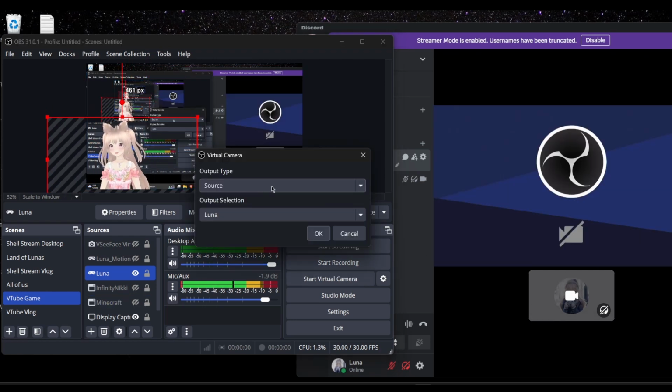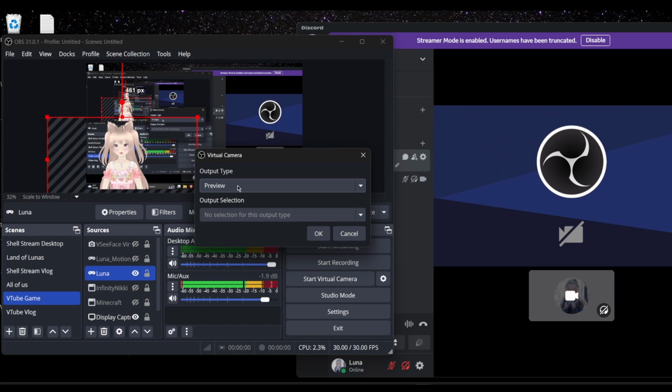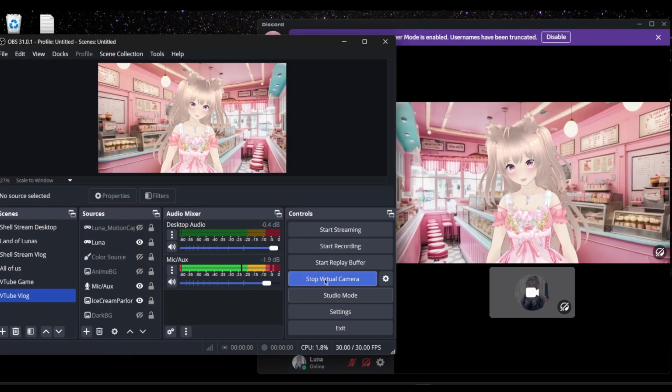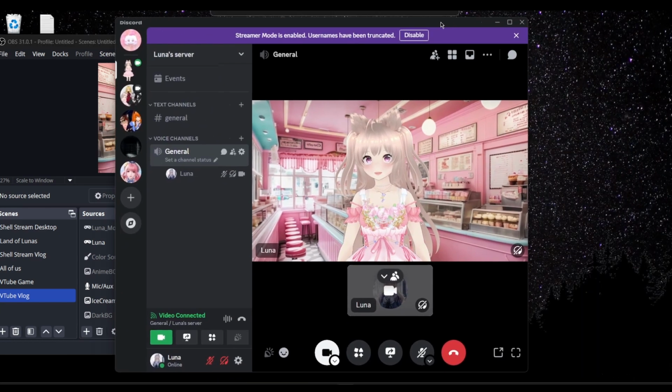So the thingies in OBS, you've got scenes right here, right? And you've got sources, okay? So that's what those are. You can do scenes, sources. I don't know what preview is, to be honest. So that's how you use virtual camera to stream it to Discord and stuff.